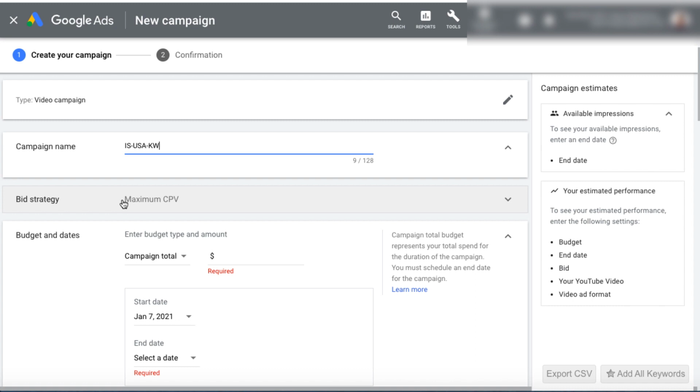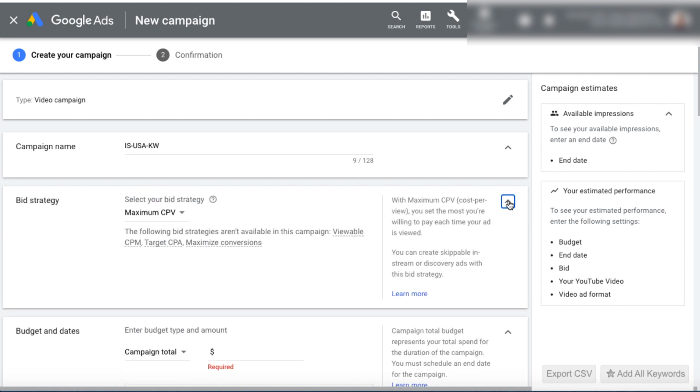Now, the bid strategy by default will be maximum CPV. So if we click this little drop down, CPV stands for cost per view. Now, a view is when somebody watches 30 seconds or more of your video, if it's an in-stream ad, or the entire video. It depends whatever comes first.